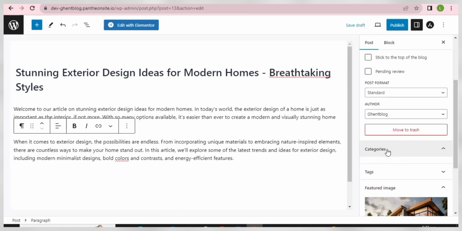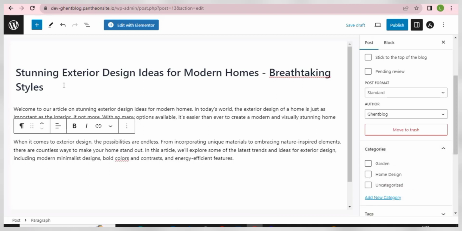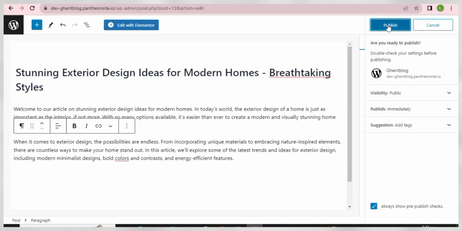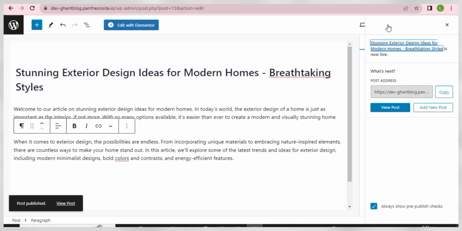The next thing that we got to do is to select the category that we are going to put the post. So this category is about design. So let's put it in home design, right? So you just come here, let's publish, and then you click publish again.